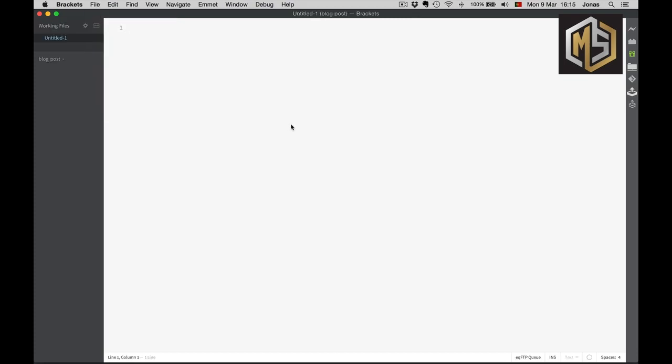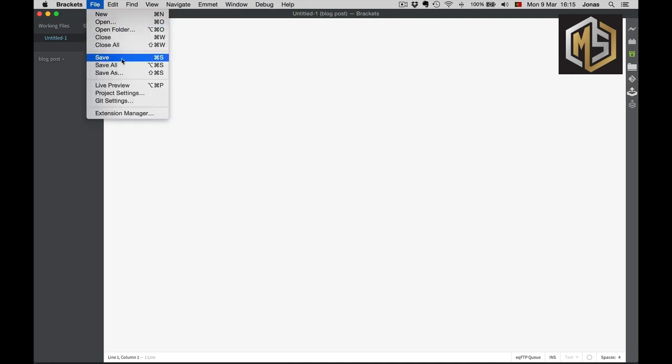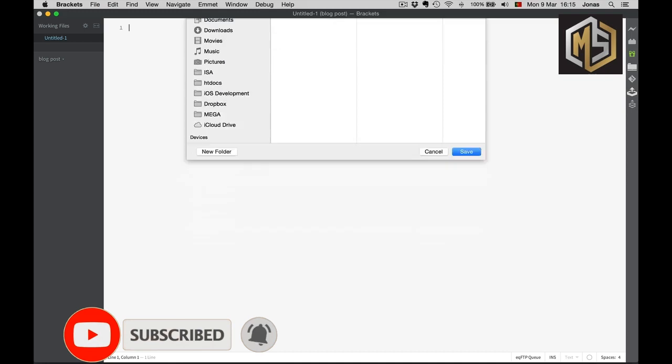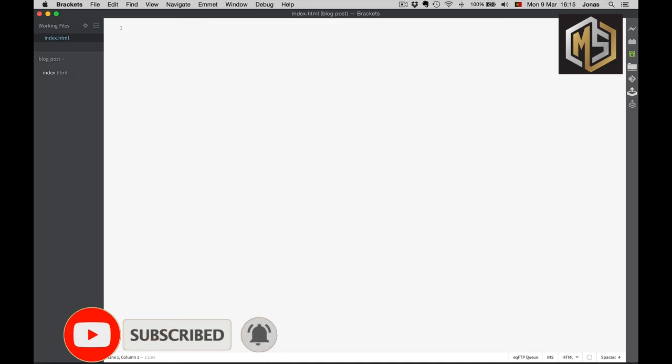Very simple. Now let's save it and give it a name. It's File, Save, and we're going to call it index.html so that the computer recognizes this as an HTML document. Index.html is the standard name for the main HTML file of any project.